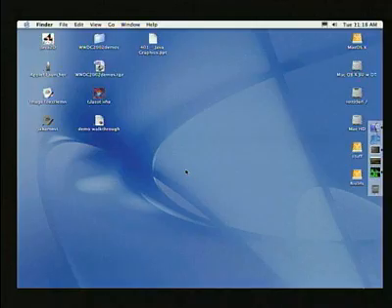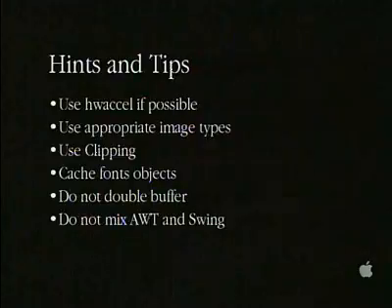Can we have slides, please? That was a demo. And now hints and tips. Use hardware acceleration if possible. Just turn it on, see if it helps. If it doesn't help, turn it off, leave it off. Don't worry. If it helps, fine, use it.